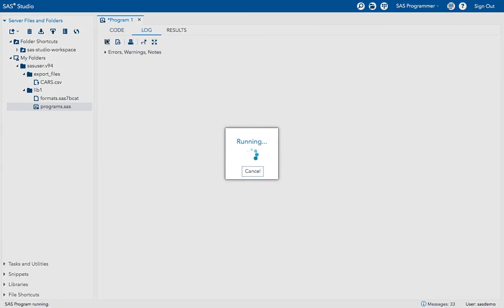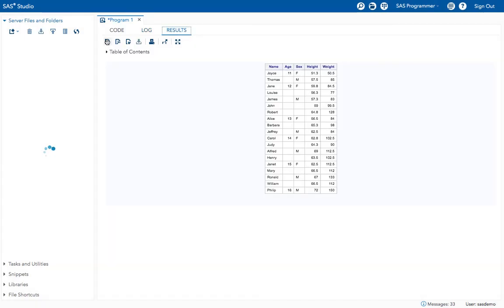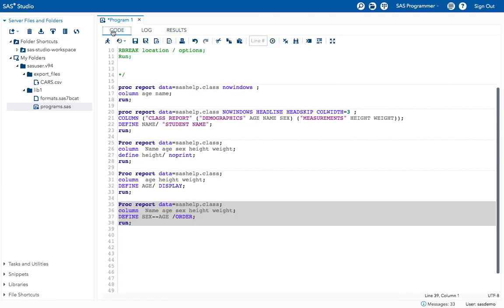Now see how I will get the results. See, now I got the results based on the age and also sex. I got first for age, whoever belongs to age 11. See, I got females first and then males. Like that I have sorted the data based on the age and the sex.